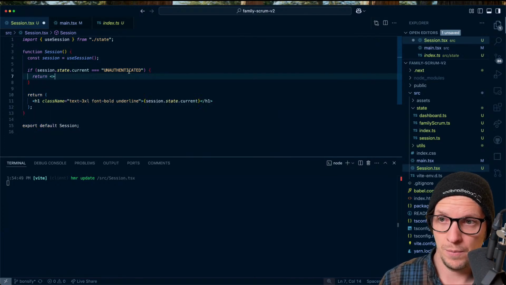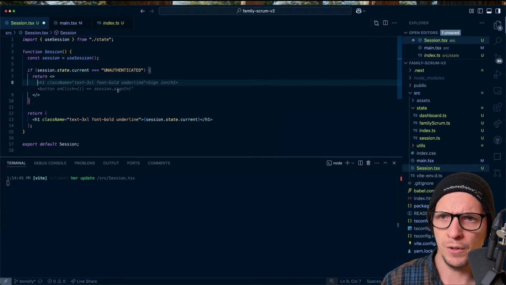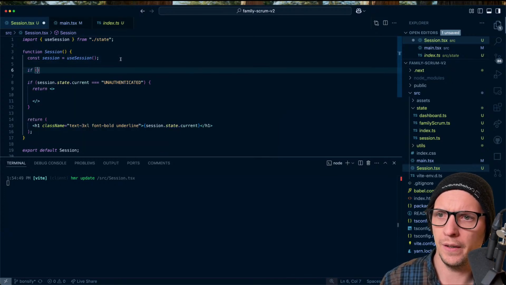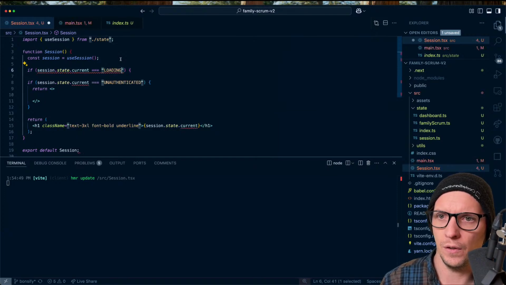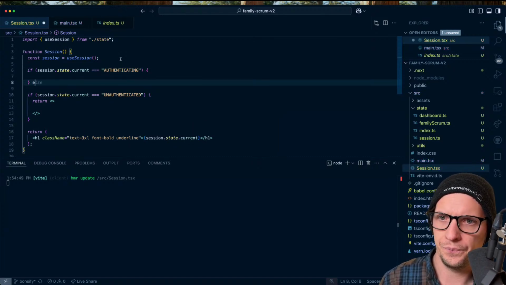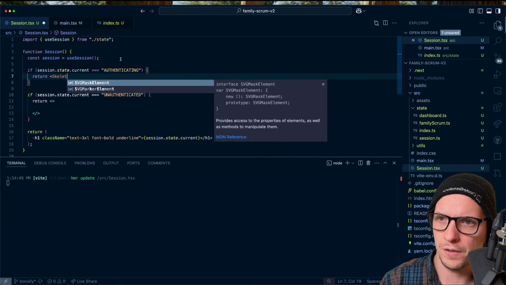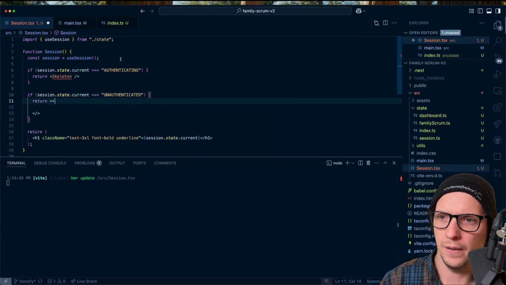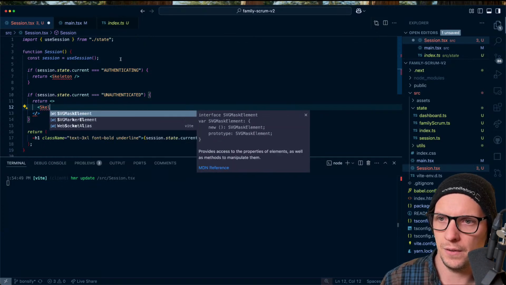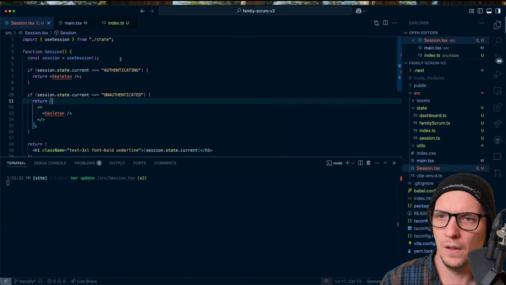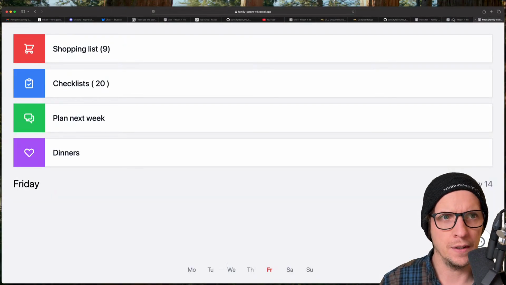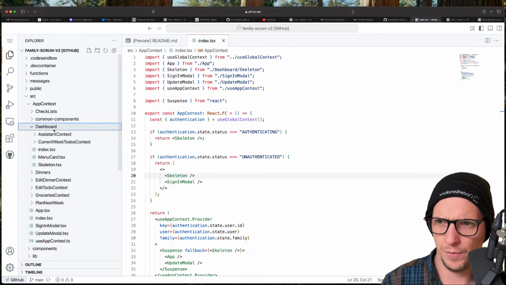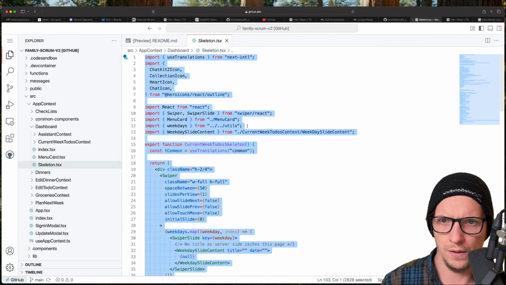We want to return some things that we're going to copy. We're also gonna, if session.state current, not loading, but authenticating, we're gonna return this skeleton. Let's just call it skeleton. And let's just do skeleton here as well. Let's start with that. So let's go and copy over this skeleton. It's coming from the dashboard skeleton, and we need to install hero icons and swiper React.